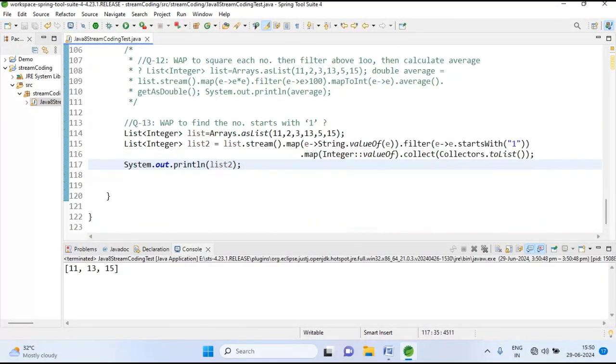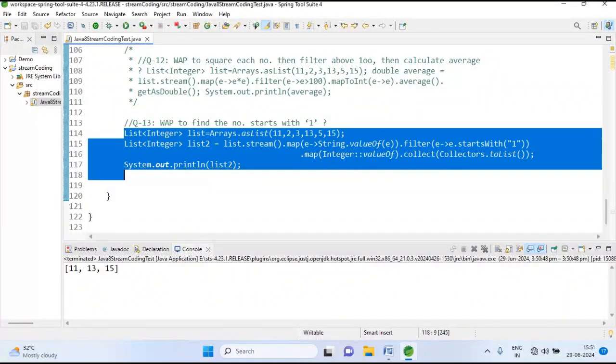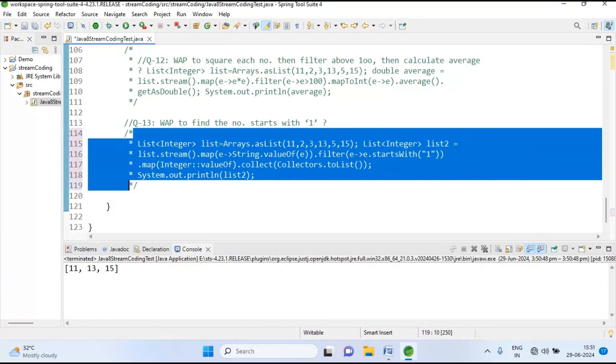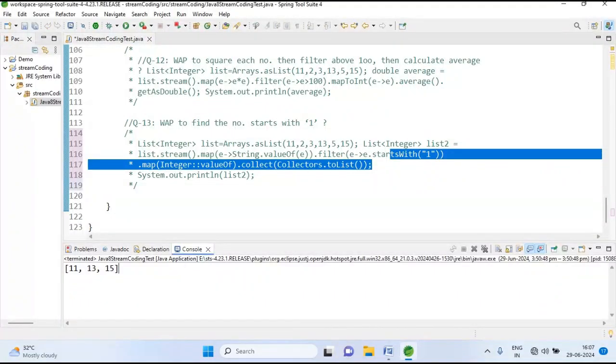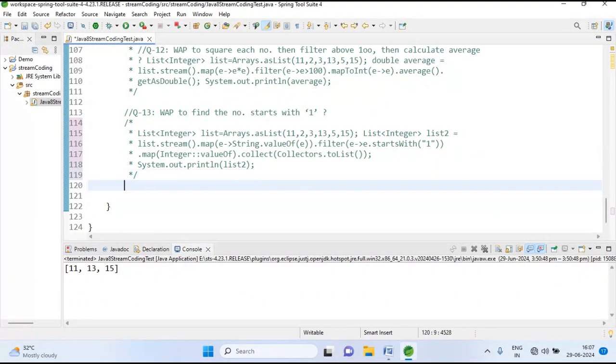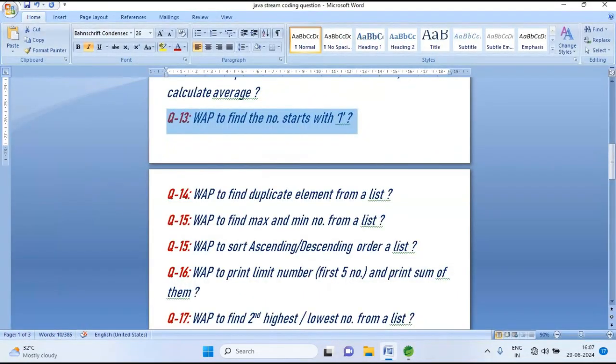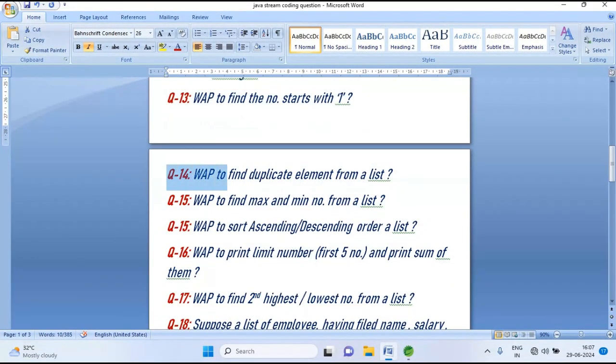Okay, so in this way we can calculate the list of variables. These are the numbers which start with 1: 11, 13 and 15. So our next question is question number 14. Write a program to find duplicate elements from a list.